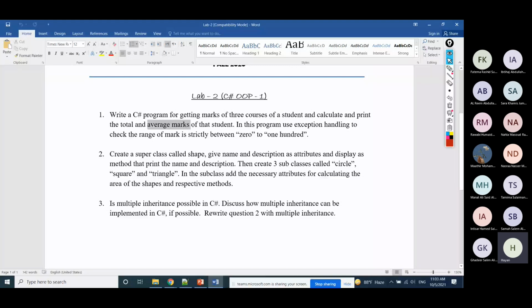For example, 3 subjects, any subject A, B, and C, and then we need to get these 3 marks for all these courses or subjects, and then we calculate the average, we do the summation, and after that we divide them by the number of courses we have, or the number of marks, to get the average.